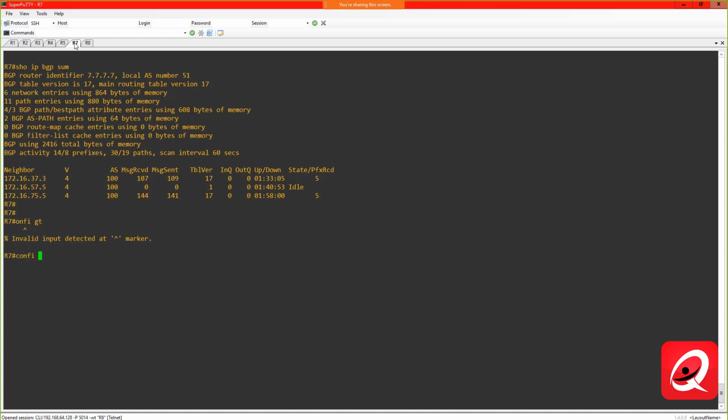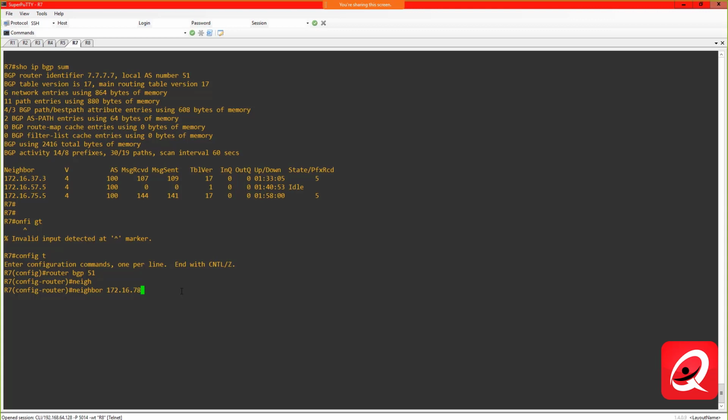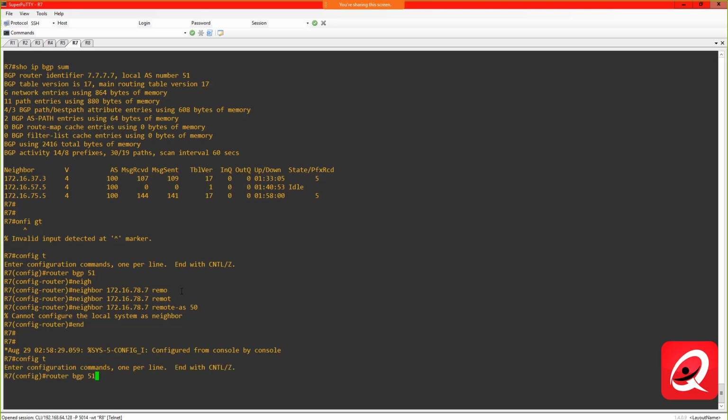Config T, router BGP 51, neighbor 172.16.78... I keep forgetting what the remote AS is, remote AS 50. Oops. I meant to put this as .8.